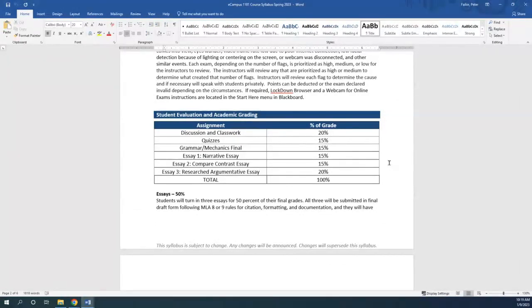Now, a way to think about this is points. So we have a 1 to 100 average, with 100 being a perfect score, 100%. So think of your grade weights as how many points out of 100 on your final grade these are. You can see that discussion and classwork is 20%. So if you didn't do any discussion and classwork, the highest grade that you could get in this class would be an 80%.